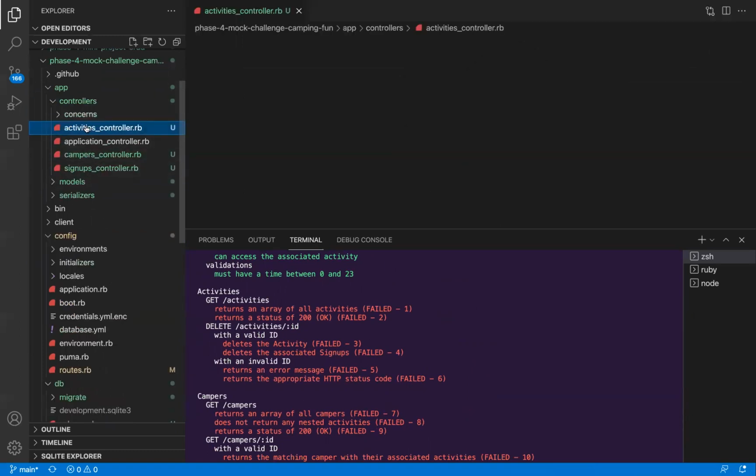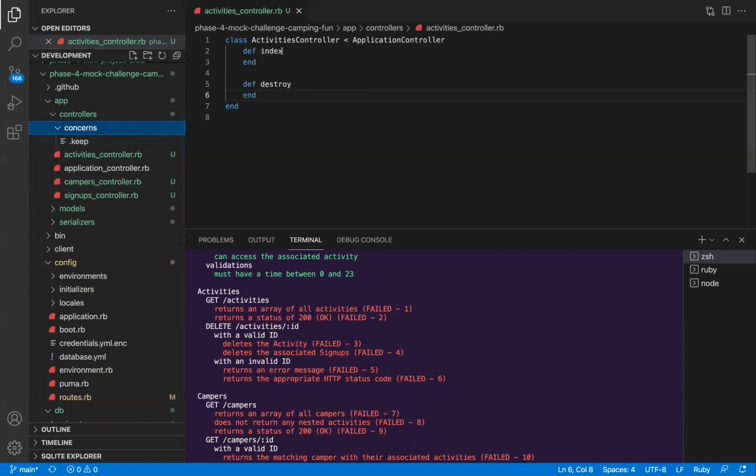I'm going to start with the activities controller. The index method is always interested in serving up all examples of a data type. So I should just be able to say Activity.all, and I can serve that up as JSON, just like this. Render JSON Activity.all.